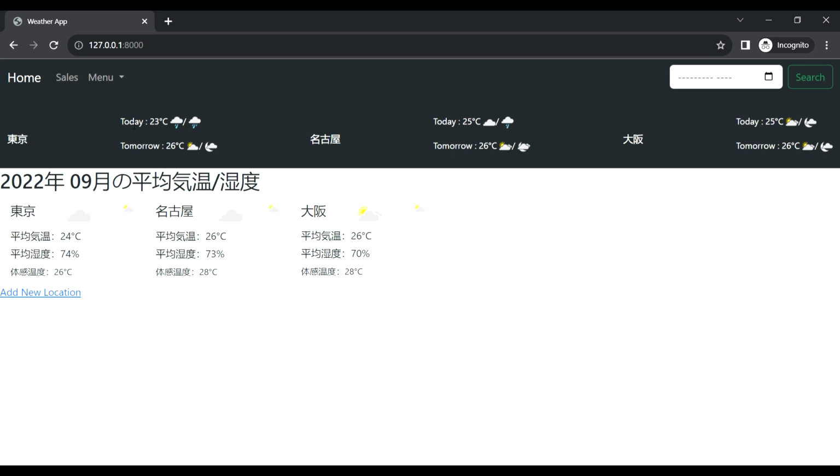This is Tokyo's temperature today, and it seems like rain. Tomorrow will be a little bit higher in temperature. So we can see all these forecasts for each location where the owner has a cafe. Next, here it means September 2022's average temperature and humidity. As you can see, this owner has three locations: Tokyo, Nagoya, and Osaka.